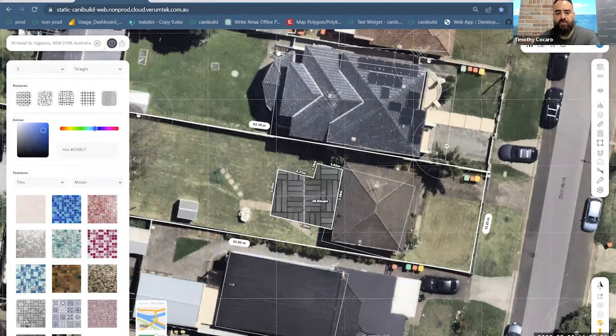Again, I think it's pretty cool and pretty simplistic to use. That's the whole intention of Canibuild. We don't really want to turn this into a design app. It's the last thing we want to do. We just want this to be able to get you to where you need to be in just a few minutes, as opposed to being too clunky. So again, I think that's pretty cool.